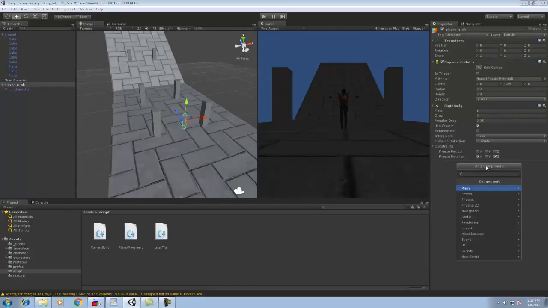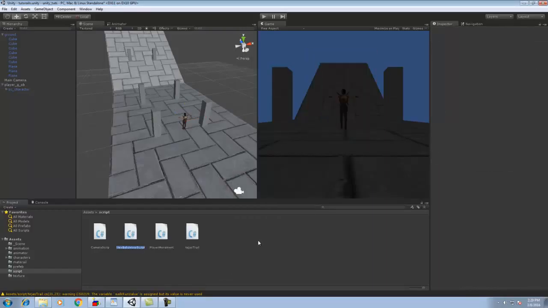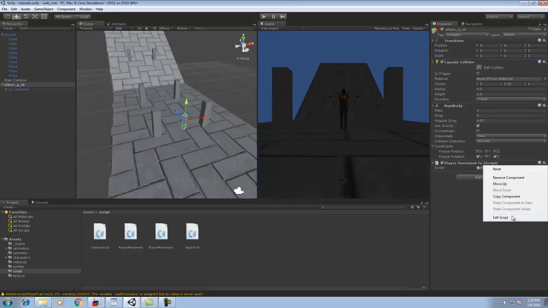You can either add a script from here, new script, or just go to the scripts and create a C# script. Name it playerMovement, TU for tutorials. Then select the player game object and assign the script to it. Okay, playerMovement TU, right click and edit it.